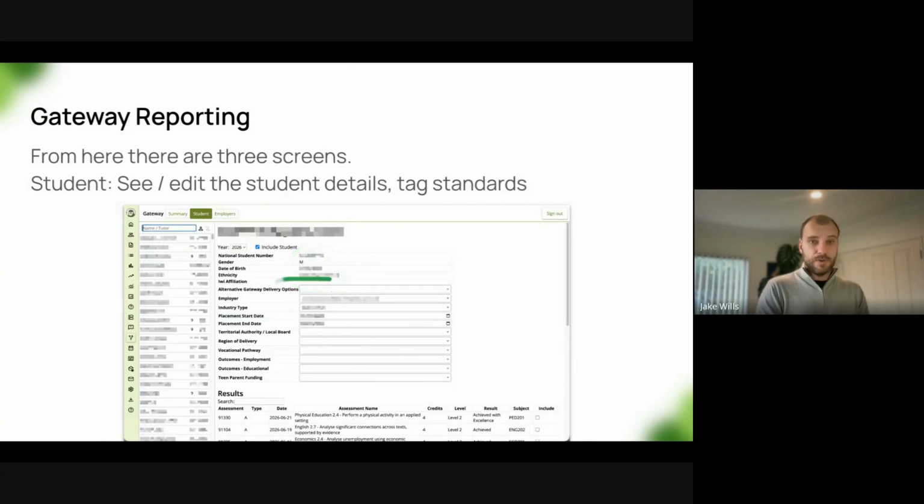And then you've got some free text fields and most of them are drop downs for the different categories of data that you need to include. And then at the bottom is a list of all of the standards that the student has done, with a little tick box next to them as to whether or not they should be included in the gateway reporting.